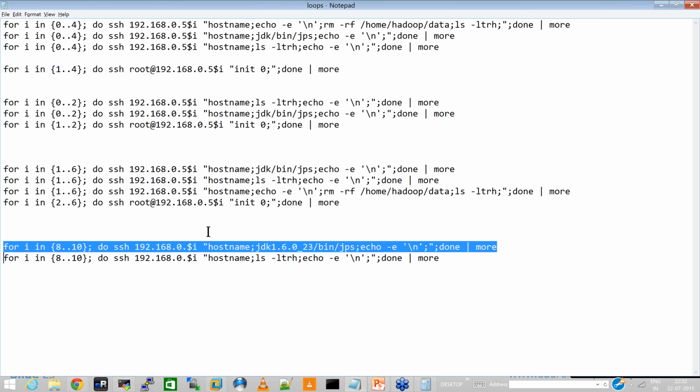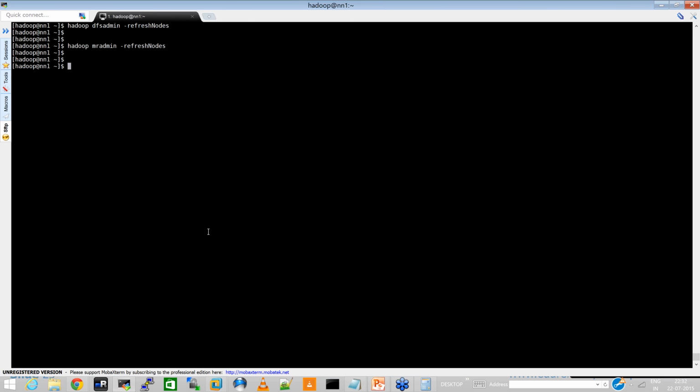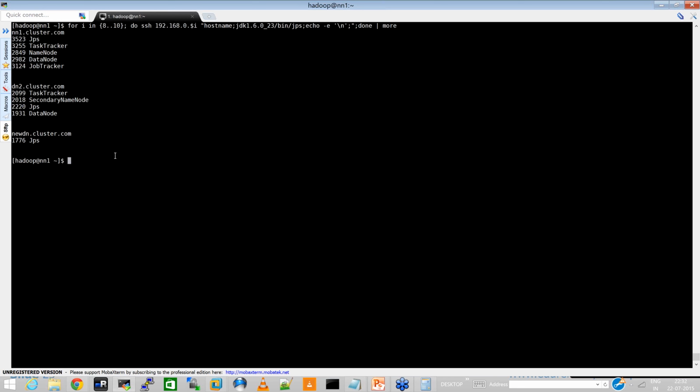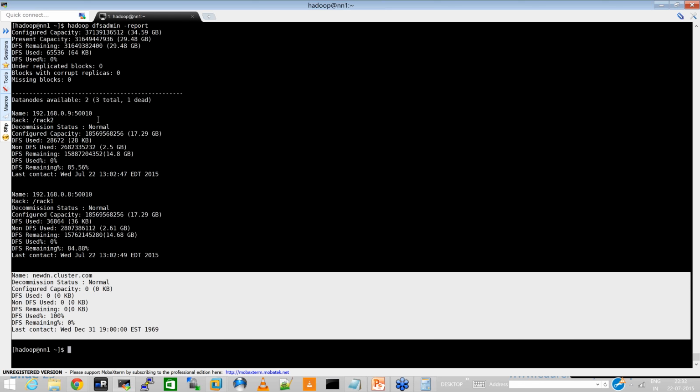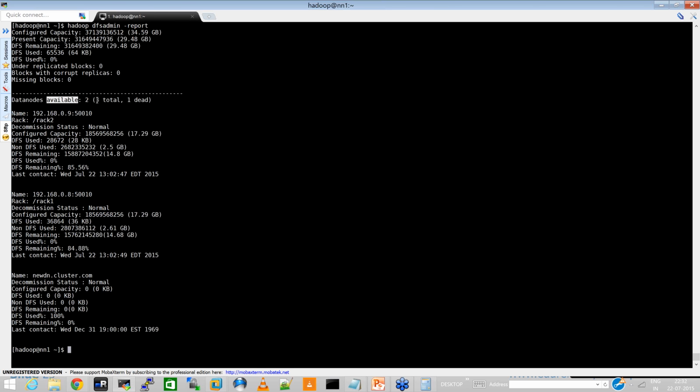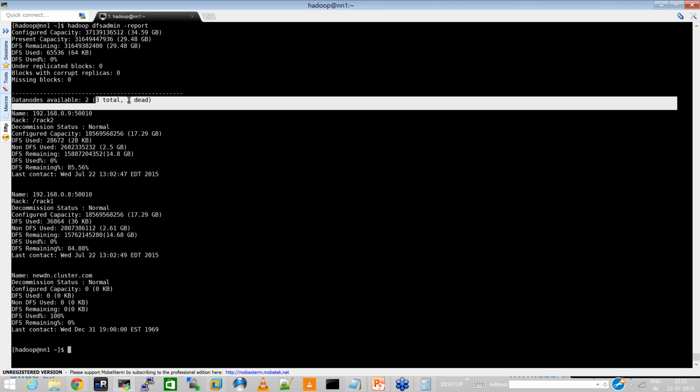So my services are still running, as you can see. Let me show you. And the third data node is still not added. So what do I need to do to get this added? If you see the report command, it says the third data node's decommission state is normal, but there's no data as such right now. But data nodes available are 2, 3 in total, and 1 is dead.